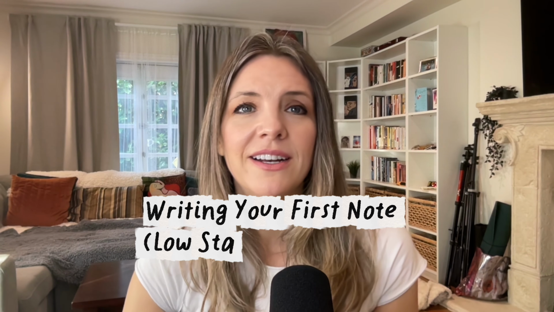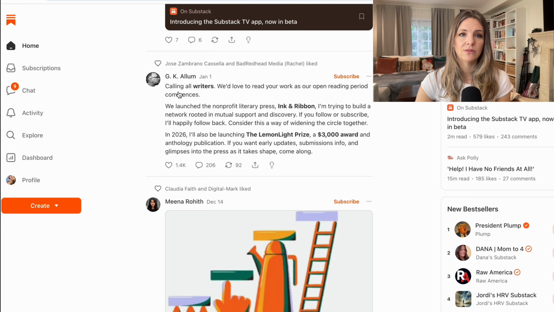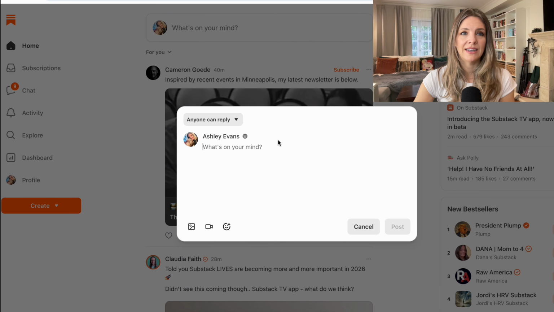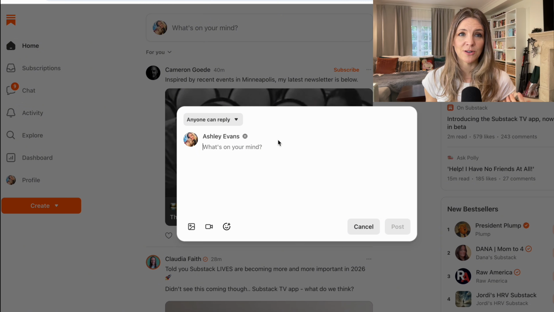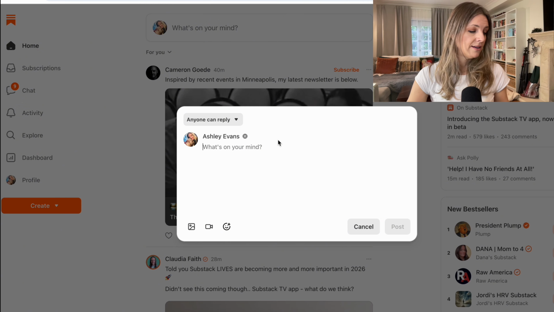But let's look at writing your first note. Low stakes and on purpose. So let's just open that little window. What's on your mind? Ask yourself, what's on your mind right now? For example, a perfectly acceptable first note might be, I'm new here on Substack and I'm already feeling a little bit of imposter syndrome. Anyone else? That's it. One note a day is plenty. Eventually you might work your way up to 3 notes a day.